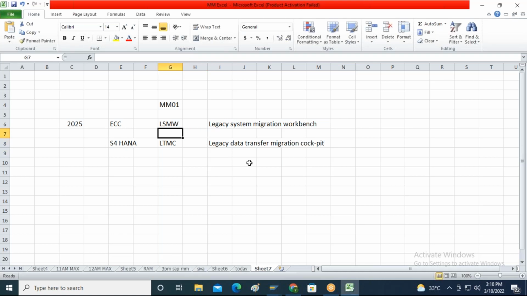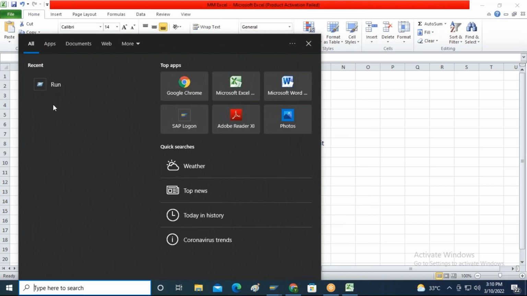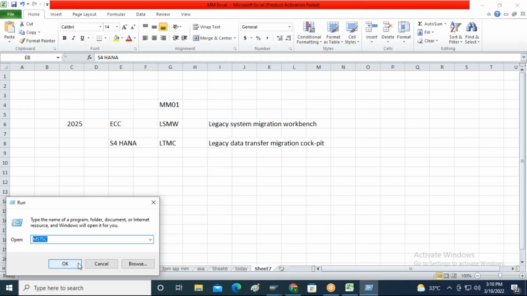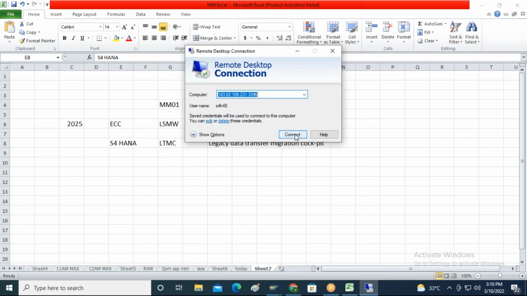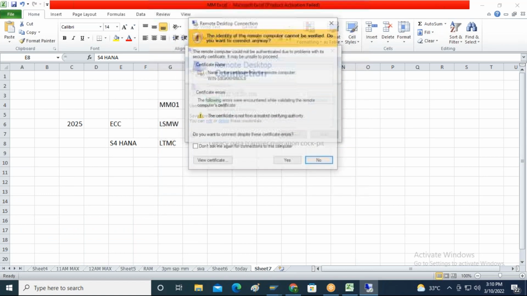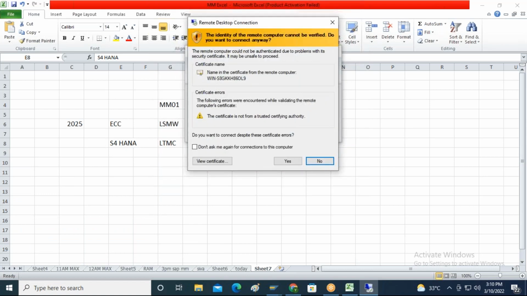Okay, so this will be used in the S4 HANA. I will also show you what an S4 HANA server looks like. This is advanced technology, and advanced technology is nothing but an upgraded version.